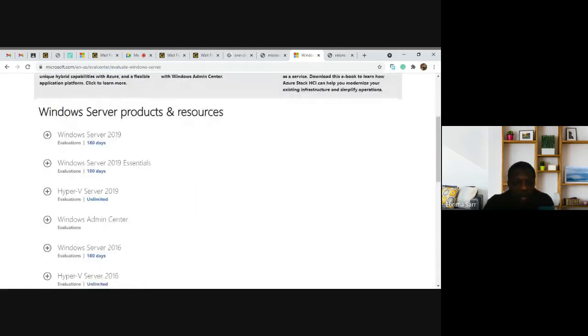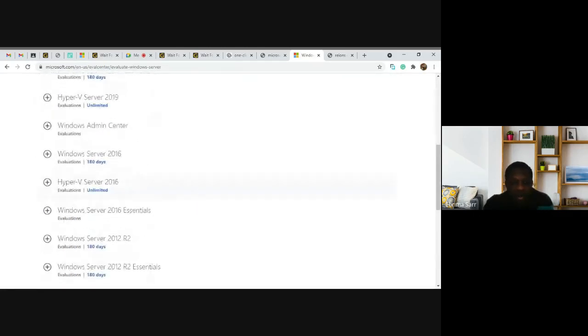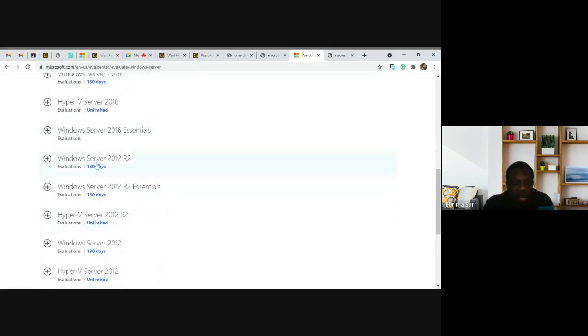Okay, we're now going to download. You select Server 2012 R2, or Release 2, in order to download our evaluation copy of Windows Server 2012. We need an ISO file.